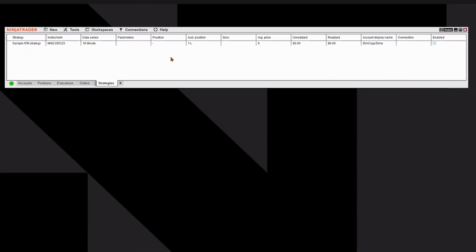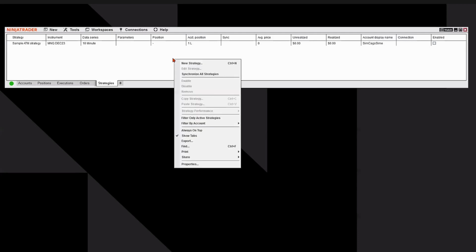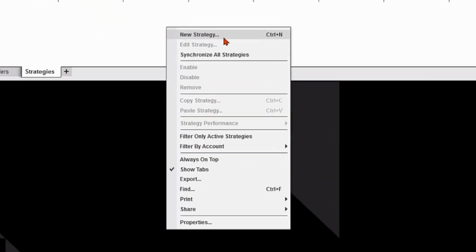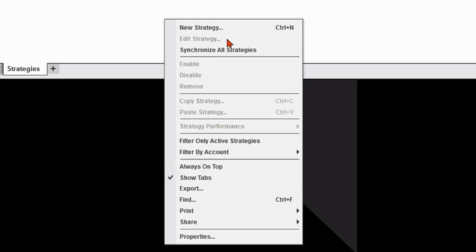To customize this view, it's really easy. I'm just going to right-click, and it gives me a whole bunch of options. It gives me the option, new strategy, to edit a strategy. I haven't selected one to edit, so that's not highlighted. Synchronize strategies, enable strategies, and much more.